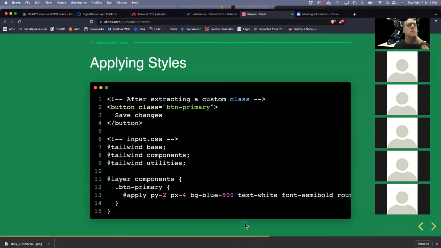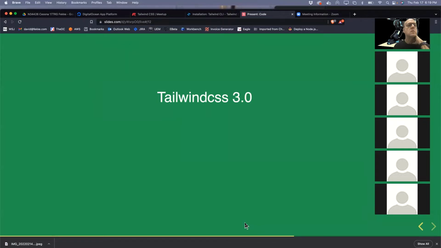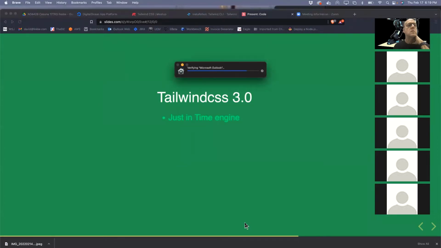All right. And that brings us to Tailwind CSS. I think this was just released in December or January. This is the newest version. And the thing that's cool about this is that it's got a just-in-time engine.